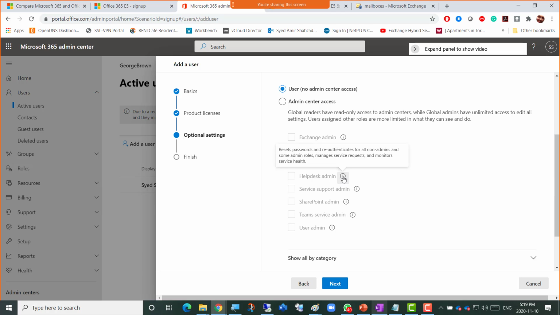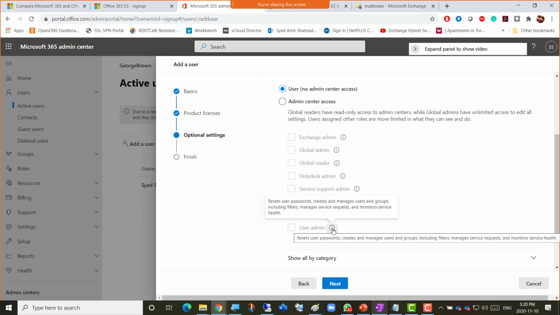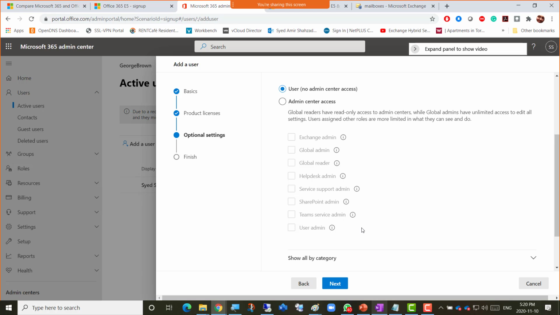Normally there's an information icon there, this one: resets password and re-authenticates for all non-admins and some admin roles, manages service requests, and monitors service health. So some of the tasks are there, but not all tasks. Service support admin, SharePoint admin, Teams service admin, and user admin, just creating user accounts and resetting passwords. Reset user password, creates and manages users and groups, including filters, manages service requests, and monitors service health.